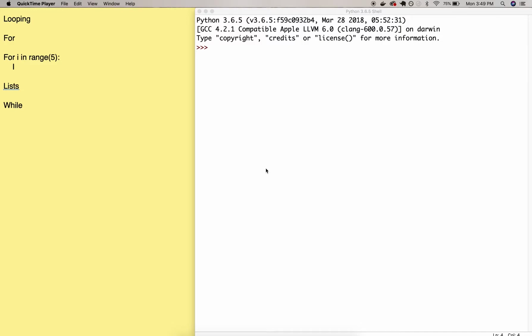Guys, in this video I'm going to teach you about looping. Looping is great if we want to do something over and over again and we don't want to write out that code many times. So let's get started. First I'm going to introduce you to the range function.